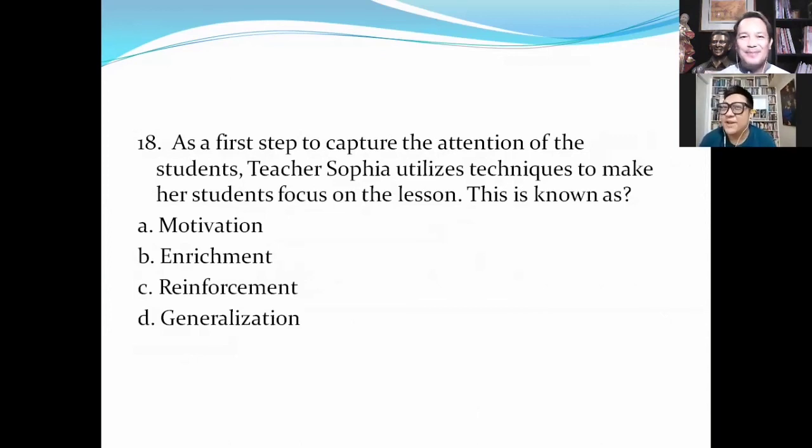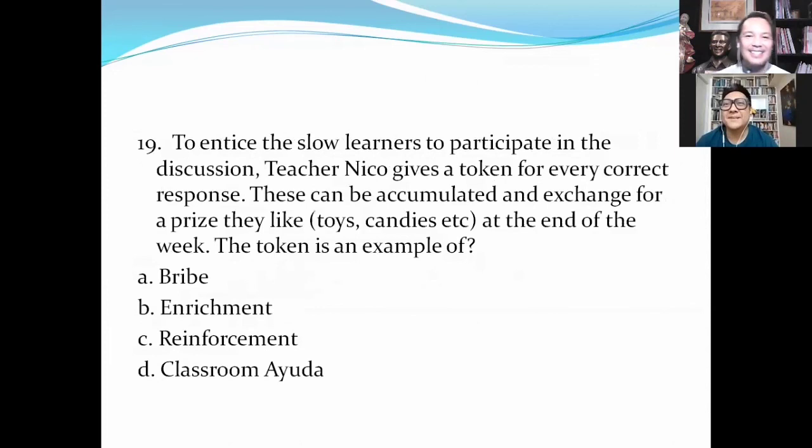I think, sir, motivation, sir, ang hula ko dito. Motivation. Very good. Because enrichment, reinforcement, generalization, these are activities, these are processes yan, sir, that are usually found at the end of our lesson. Di ba? You enrich after the lesson, you reinforce after the lesson, you generalize after presenting the lesson, but you motivate before you start your lesson. How? And why? You do that to capture the attention so that the student will focus on the lesson. Very good, Edward. Di ba? Very good. Okay, next. Papasa na ba ako, sir? Papasa ka na. Ang dami mo na hulaan na tama eh.